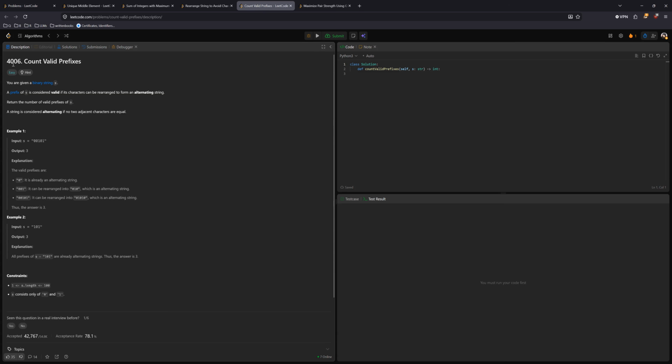Okay. Leetcode 4006, count valid prefixes. You're given a binary string S. A prefix of S is considered valid if its characters can be rearranged to form an alternating string. Return the number of valid prefixes of S. Okay, so there can be at most one more than the other, right? In other words, the difference between the two is at most one.